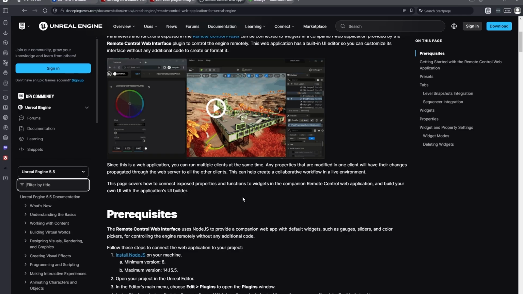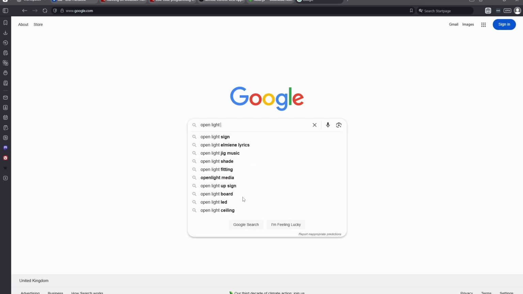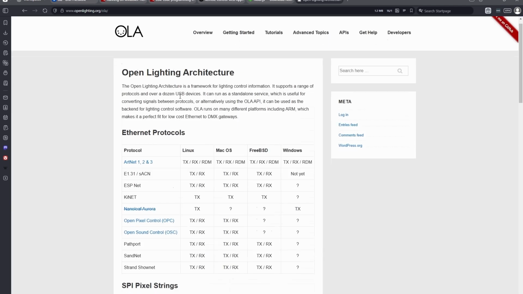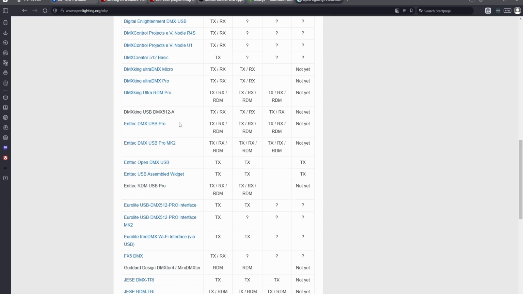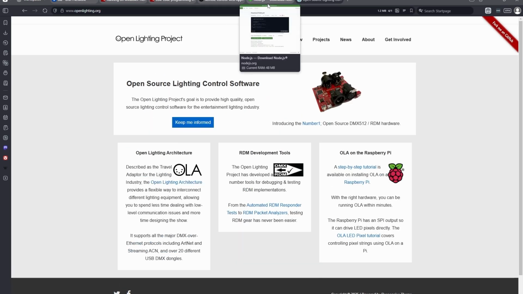In order to do that, we have a couple of things that we need to install. We need to install Node.js. We need to install Node-RED, and I personally prefer to test out DMX signals in OpenLight architecture that I set up on my Raspberry Pi. But of course you can skip this step and you don't need that, but it's convenient, and yeah, I would advise to use this one.